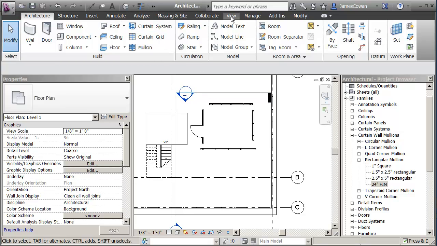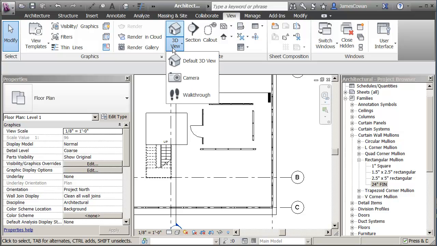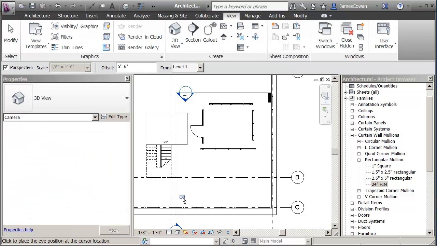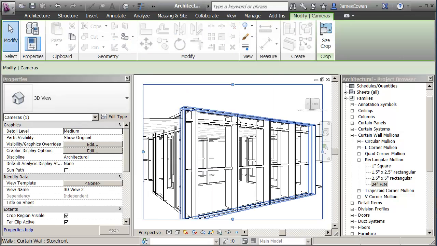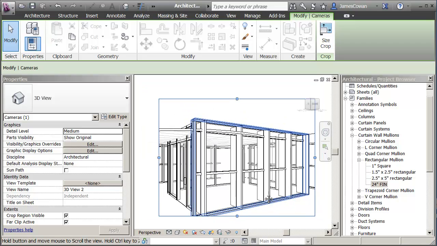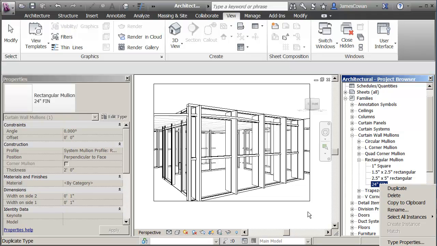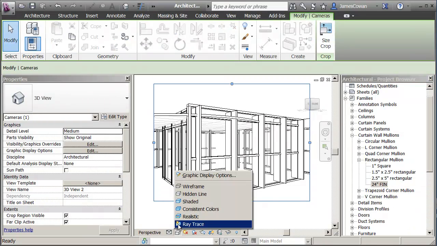So if I say view, camera, where I'm standing here, and I'm looking right towards, I won't go all the way through, I'll just show the front panel there. There's my 24-inch mullion. So something was going on where it's cutting through at a height that wasn't actually showing me the mullion, but now I can see it. And the point that I want to make is if I go back to the fin, let me shade this first.